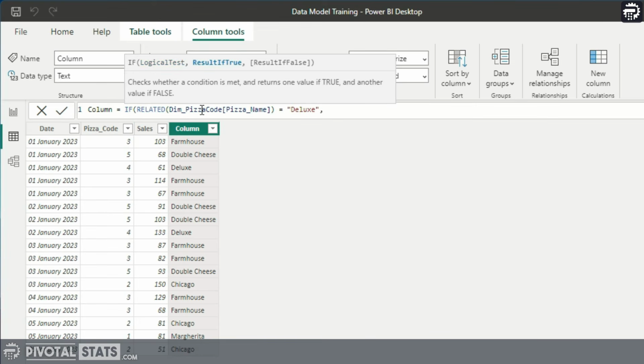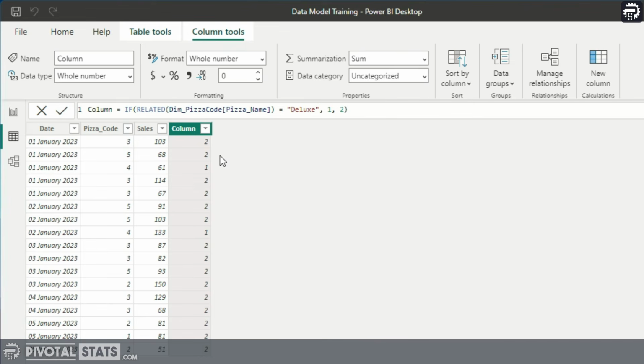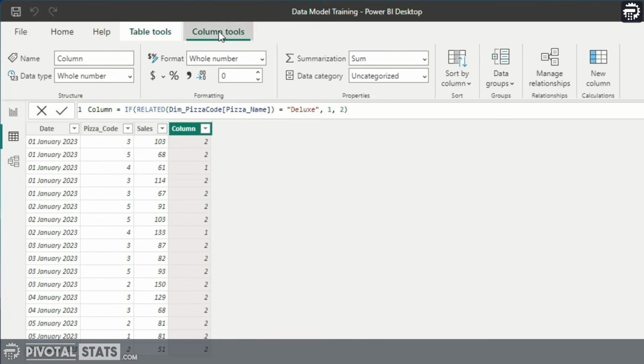Then if my logical test turns out to be true, because it works on a row level basis, it will go one row at a time and check if it is deluxe or not. If it is deluxe, then I need 1, else I need 2, and press enter. So as you see, now this makes sense, right? Now I've created a new information column here utilizing my IF function, and I've clubbed the RELATED DAX function with IF to create something new. One more interesting use case for the RELATED function is when you want it to return a table.